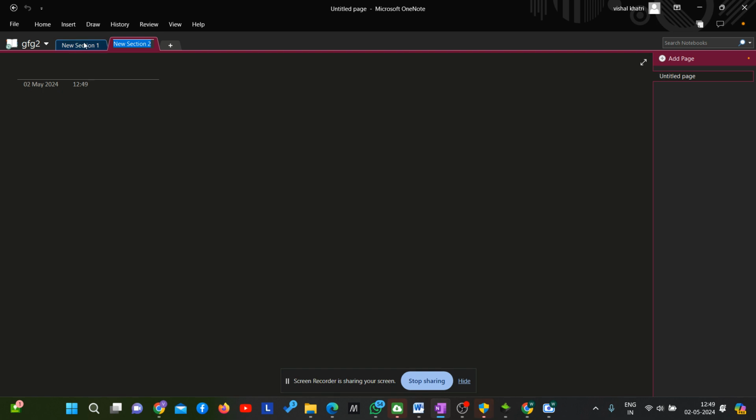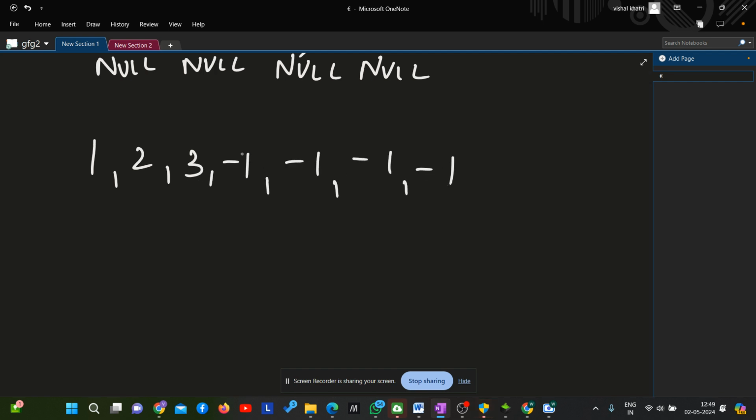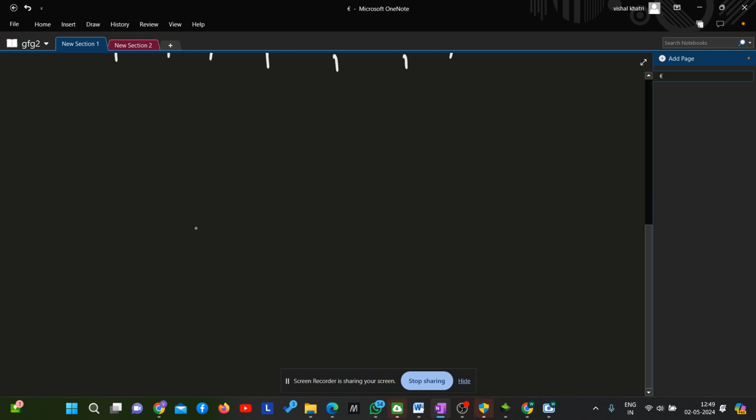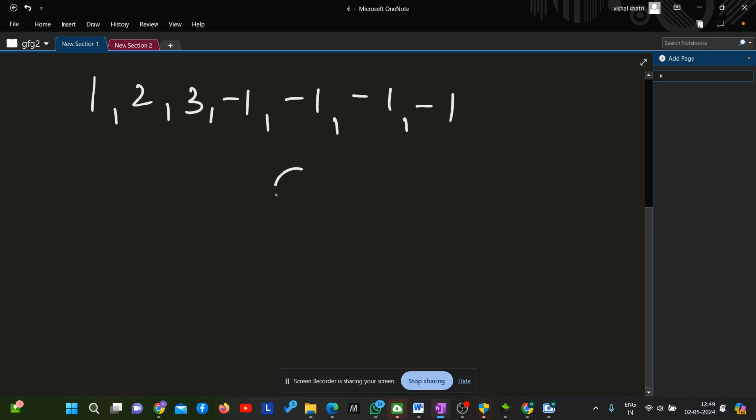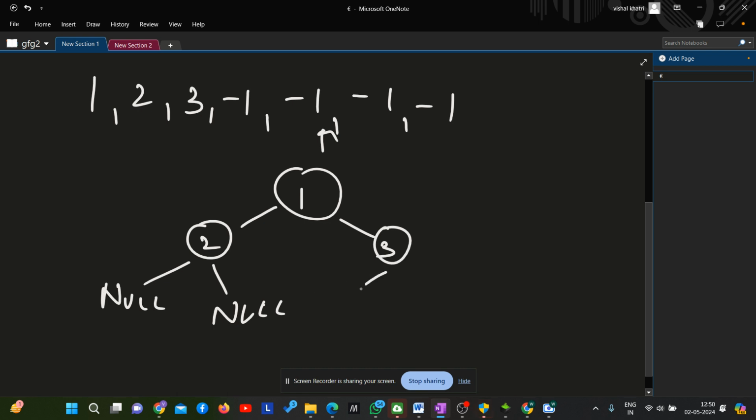Now if the array is given, after serializing, we have this array: -1, -1, -1, -1, and after serializing, we have to deserialize this array. Then on deserializing this, the output binary tree will become like this: 1, 2, 3, and for -1 we have to put null, and for the next -1 we have to put null, and for the next -1 null, null.